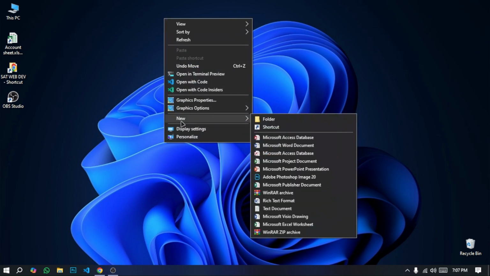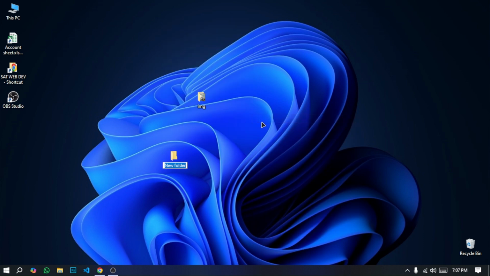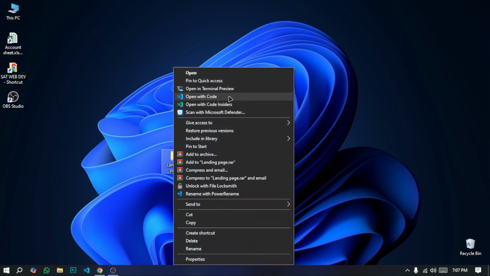Basically, we're going to make a landing page. So let's make a folder called landing page. Let's open it in VS Code.